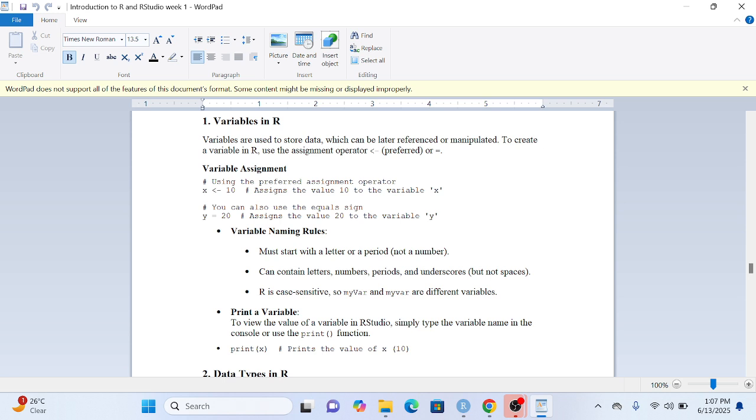So rule number one says a variable name must not start with a number. It could start with a letter and it could start with a period. Number two says a variable name can contain letters, numbers, periods, and underscores, but cannot contain word spaces. Number three says R is case sensitive. If I start writing my variable name with a capital letter and I want to reference the information stored in that variable name later, I must write it exactly the way I wrote it initially.